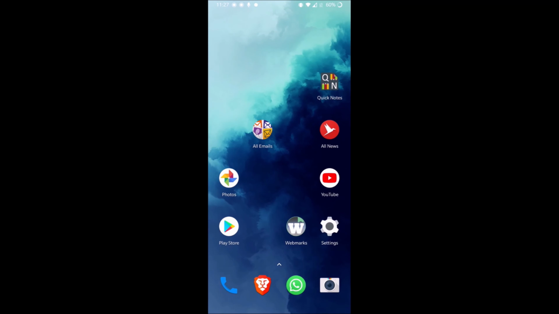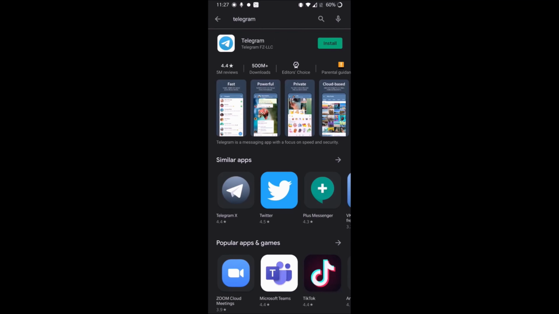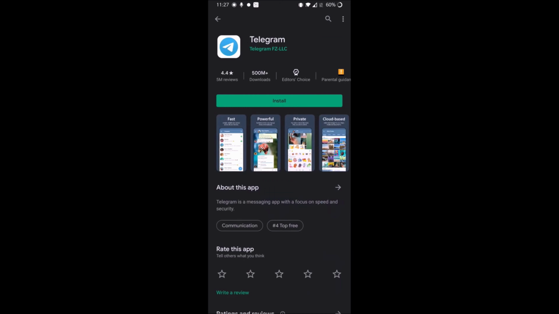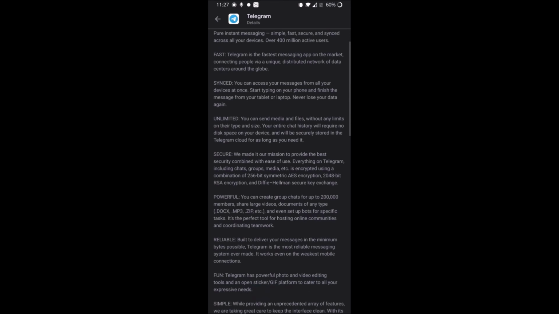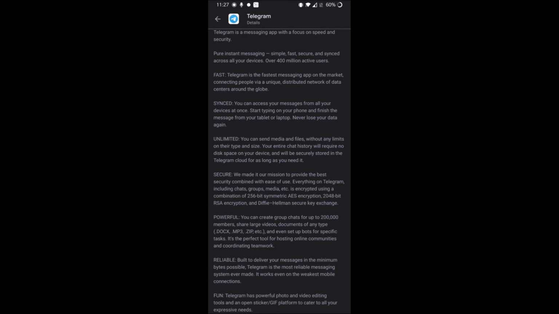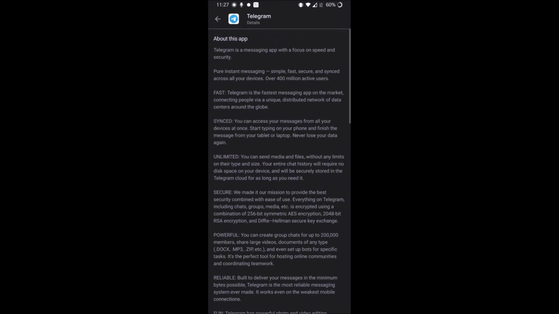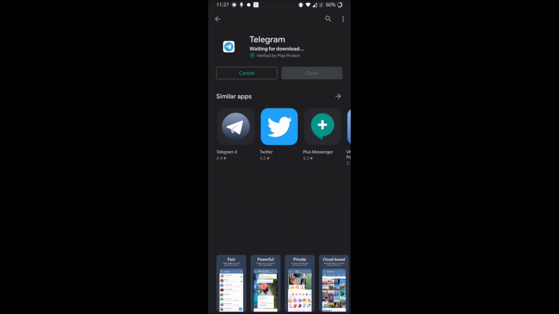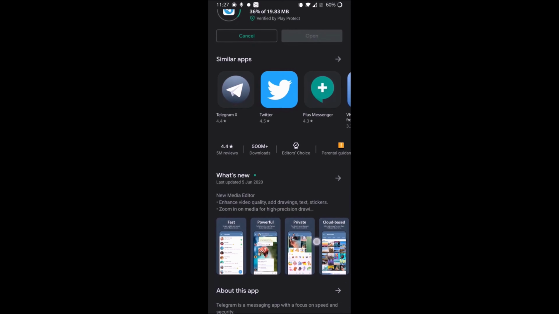Okay, on my Android device, this could be your iOS device or whatever mobile device you have, you just need to download the Telegram app. So on the Android device, I'll open up the Play Store, search for Telegram. Then as you can see from the description, they also advertise that they have free unlimited cloud storage without the limit, so you can send any type of file and store it on Telegram. So then we just tap on install to start the installation of Telegram.